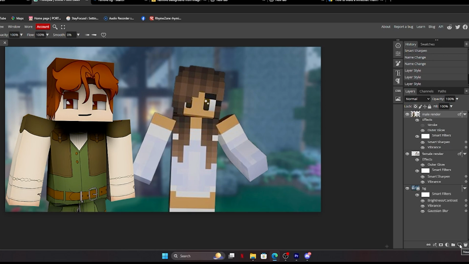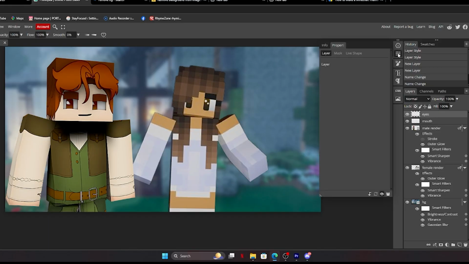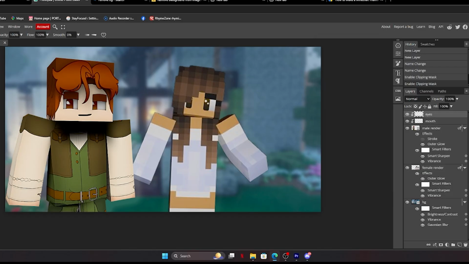We're gonna click a new layer right here. 2 new layers, in fact. So we're gonna name this one eyes, and we're gonna name this one mouth. I'm gonna go here, eyes. We're gonna click this thing right here. I'm gonna click the arrow that's down here for clipping mask, and do the same here, clipping mask. So we're gonna do eyes first. Click this again to disappear.